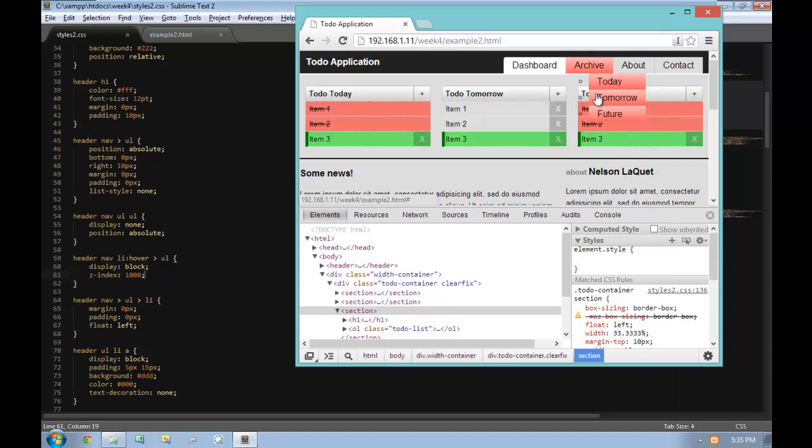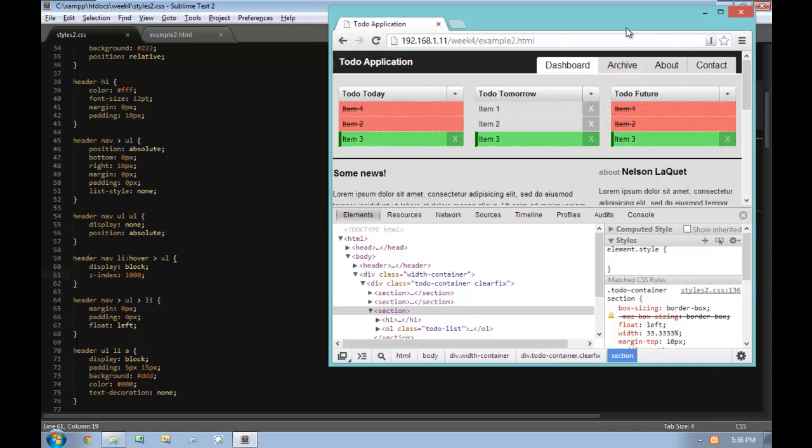Okay, so now when I hover over this, you'll see that we are now positioning actually pretty close to what we want. But we have another problem. Notice how when I hover over archive, our other A tags are being hovered over. That isn't ideal either. So let's fix that first.